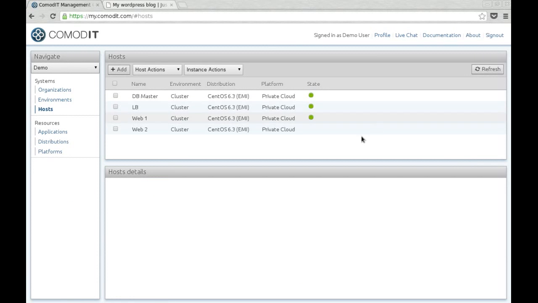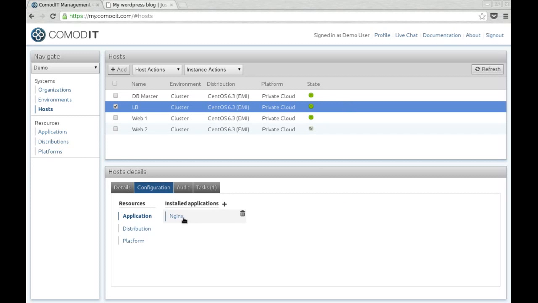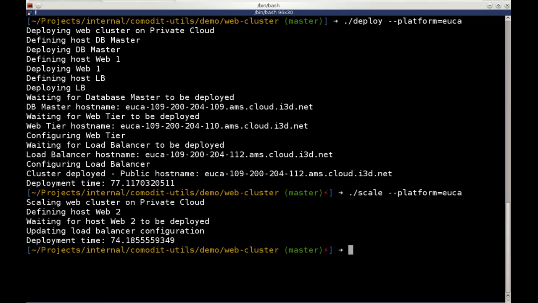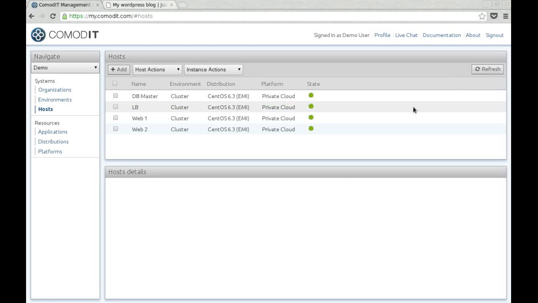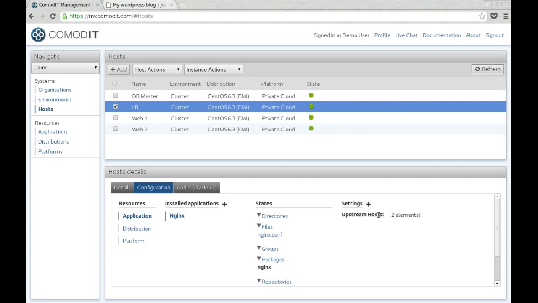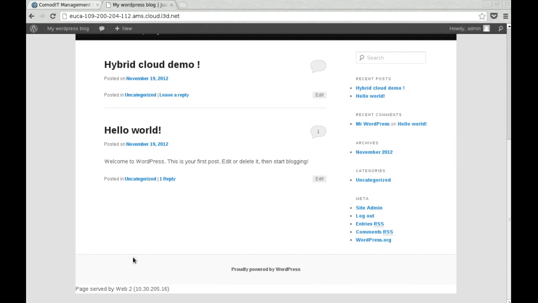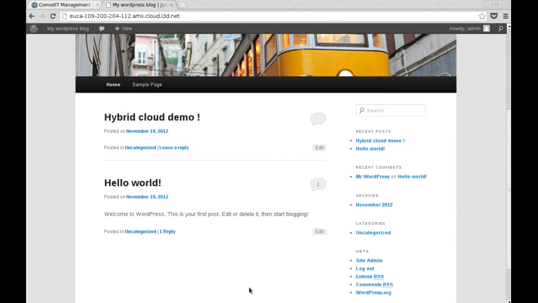So now we see that there is a machine being provisioned, and if I look at the configuration of my load balancer, so far I only have one element, so the new web host is not there yet. It gets deployed and the load balancer is being updated. So now if I check again my settings, I see I have two elements in my upstream host list. And if I look at my blog, I refresh the page, you see it's being served by the Web2 host. So it's going to round robin between the Web1 and the Web2 host when I refresh the page.